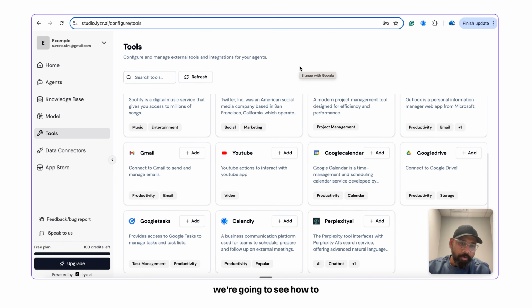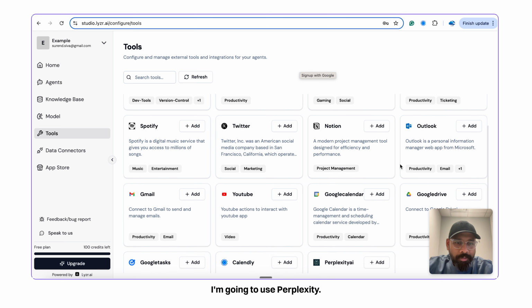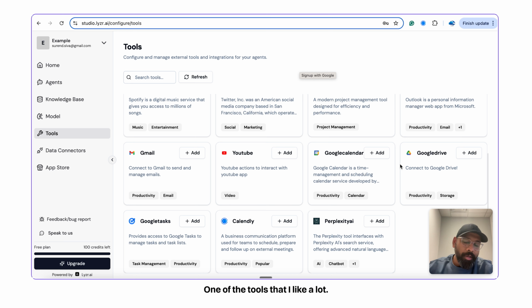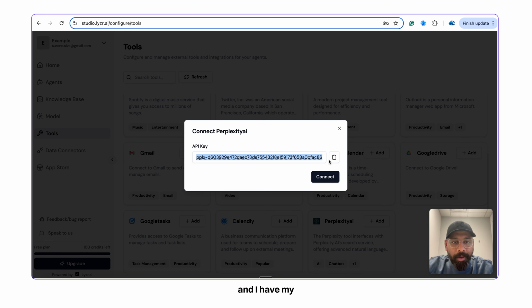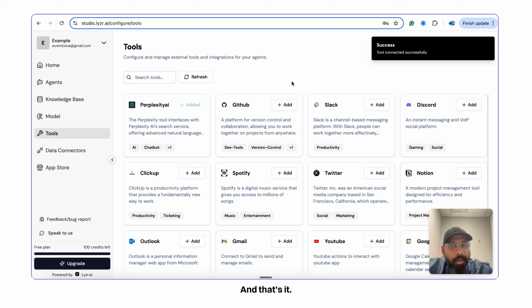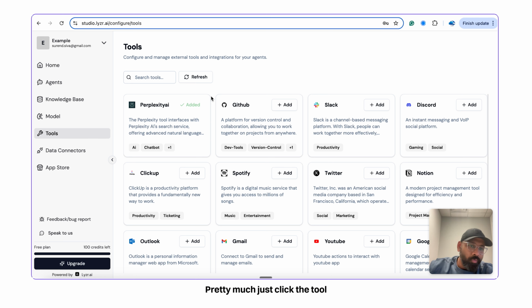In this video, we're going to see how to enable a tool and use the tool within your agent. And for this demo, I'm going to use Perplexity, one of the tools that I like a lot. We have integrated the Perplexity Search API, so you could obviously use the tool easily. So I'm clicking on Add, and I have my Perplexity API that you could obviously get from Perplexity itself. And that's it, pretty much. Just click the tool, give the API, and you're done. So the tool is added.